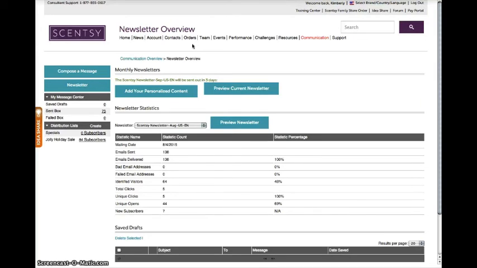But this is your opportunity. It's just a once a month email from Scentsy. That is all they send. That's your one time to get everything out to everybody. So definitely take advantage of what Scentsy gives us and the opportunities that we have to add that personalized content.